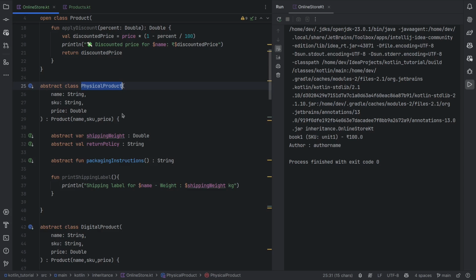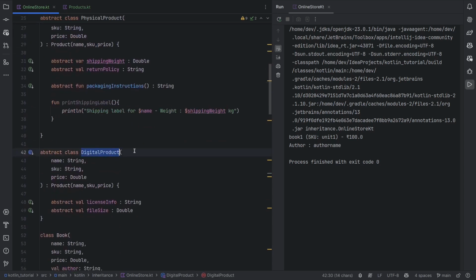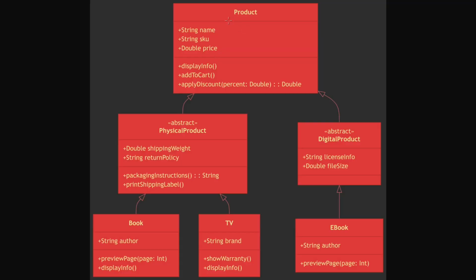We are not going to need a physical product or a digital product object. These exist only to classify the products in your store. We don't need to create objects of these types. So we have a base class called product, and we have two abstract classes, physical product and digital product. And you see that book and TV are physical products, and ebook is a digital product.